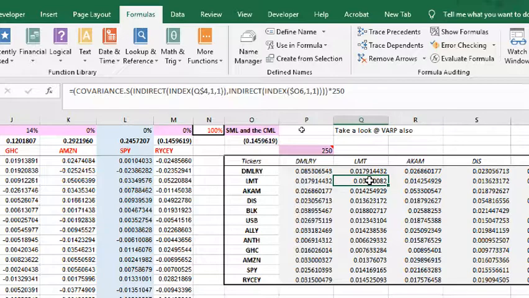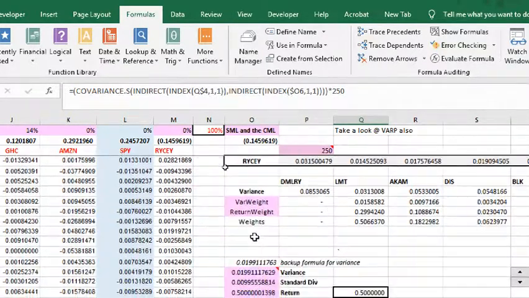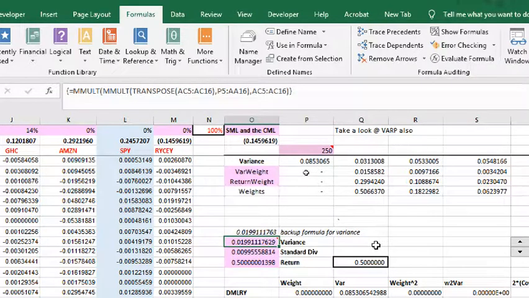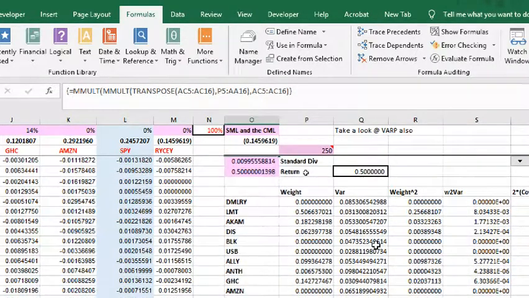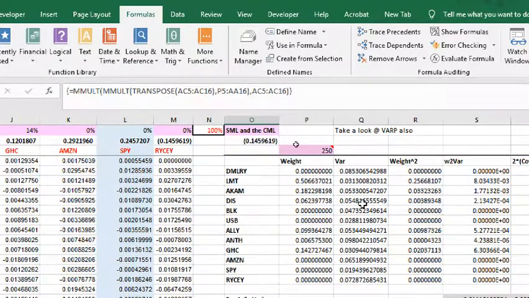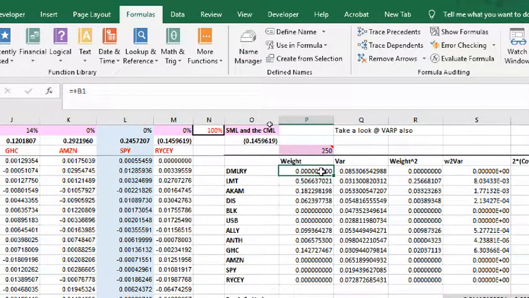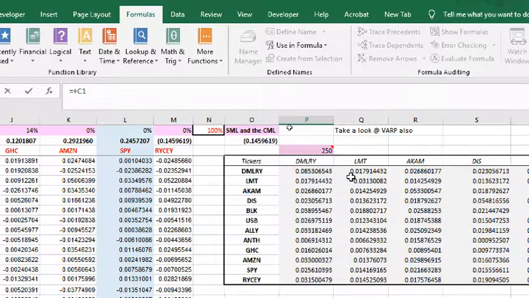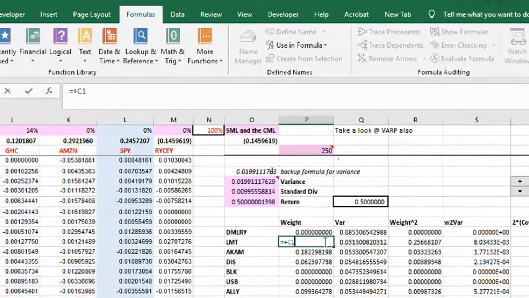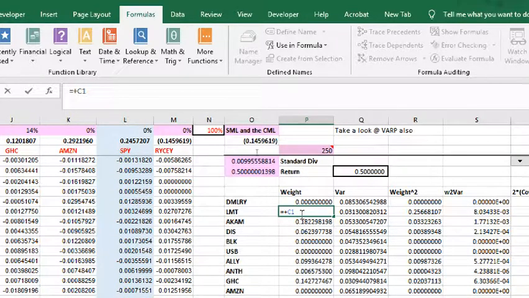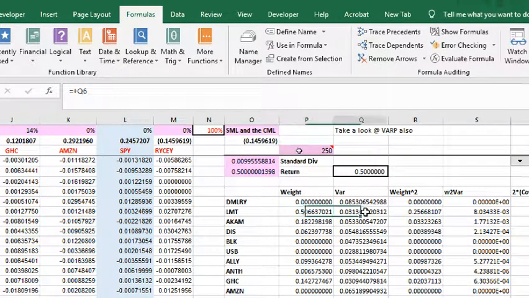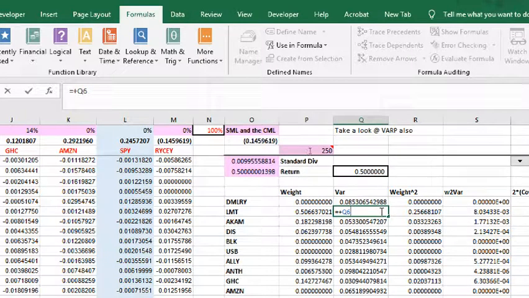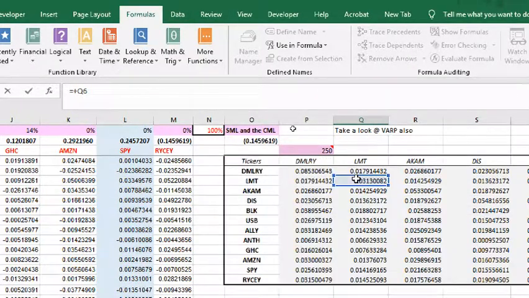in our covariance matrix. We use the covariance matrix to calculate the variance of a portfolio. This is the long way around of calculating it. Just to give you an idea, let's say I'm doing Lockheed Martin, that's in C1. I'm pulling in the weight generated by the solver. Every single time I click solve, the weights change. Then I pull in the variance from Q6, Lockheed Martin variance, to Lockheed Martin.